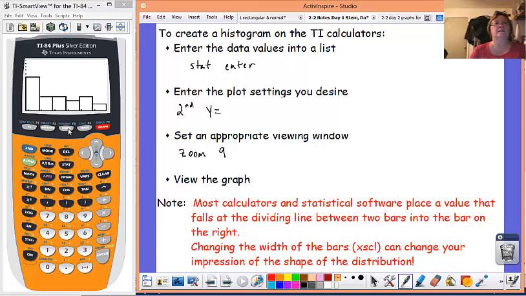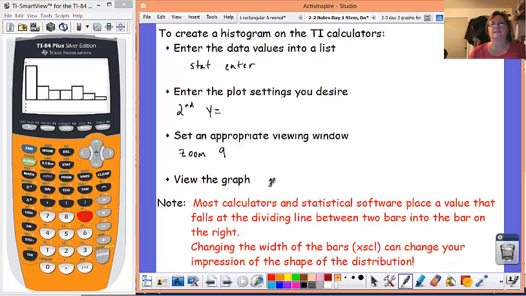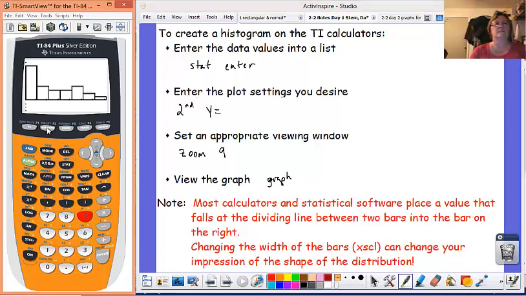That is a statistical fitted window. I want to show you that here. Zoom and 9, it reads your data and sets up what it says is the best. 1, 2, 3, 4, 5, 6, 7 bars they like. Okay, and it was just that easy to change right there. Did you notice that? To view the graph, you just press the graph key.